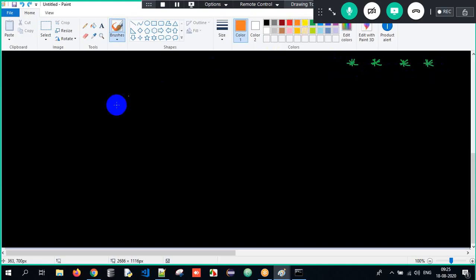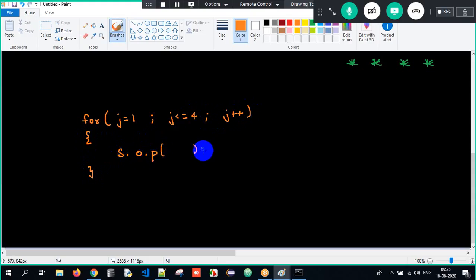I will come across one for loop. See, for j is equal to 1, j is lesser than or equal to 4, and j plus plus, 4 times. Correct? Now here I have to write SOP. What am I supposed to print here? I am supposed to print star, sir. Correct? Done.